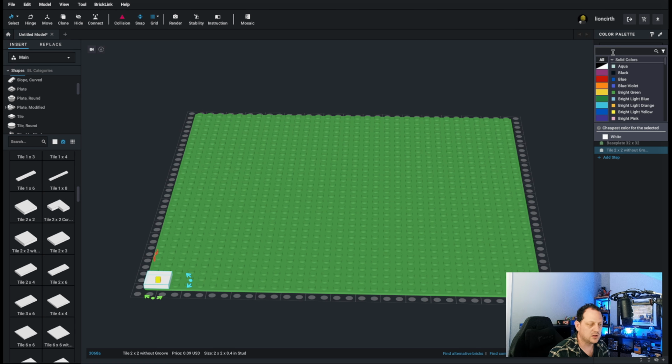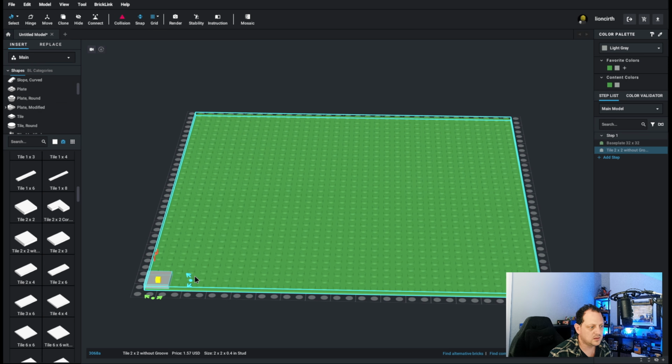So let's make it a gray color. So we'll type in grey, or we will spell it the correct way first of all. And then we have a lot of different options of greys, dark bluish grey, dark grey. Let's go for a light grey.